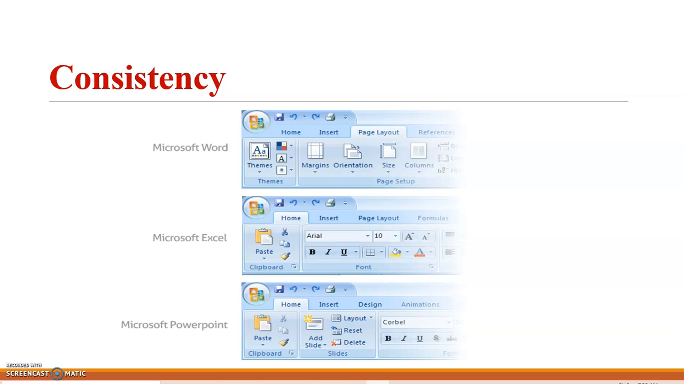And not only these two tabs, you can see that on the top there is a save button, redo and undo buttons, and the print button. These three immediate commands, which can be used by the user very effectively, are present in the top corner and in the same order. That means they have maintained consistency.